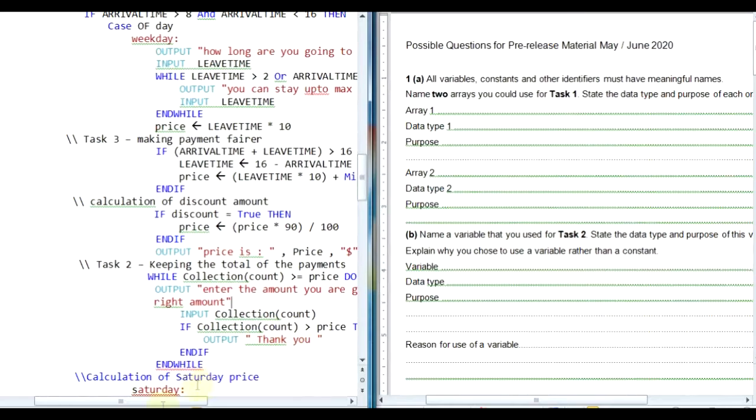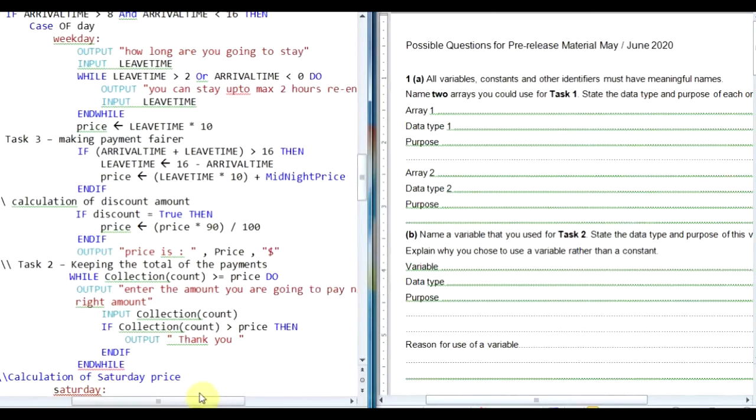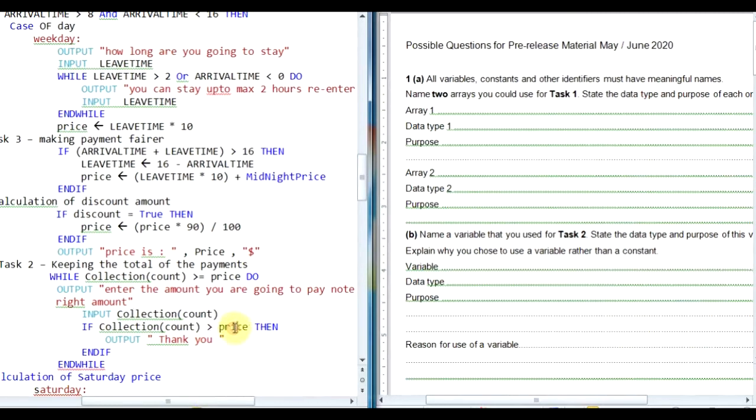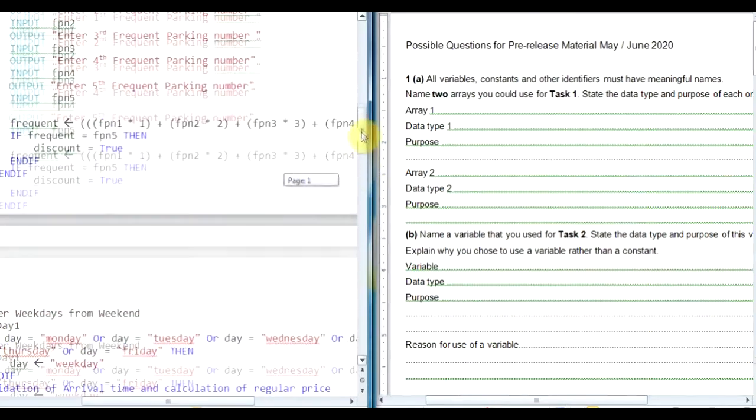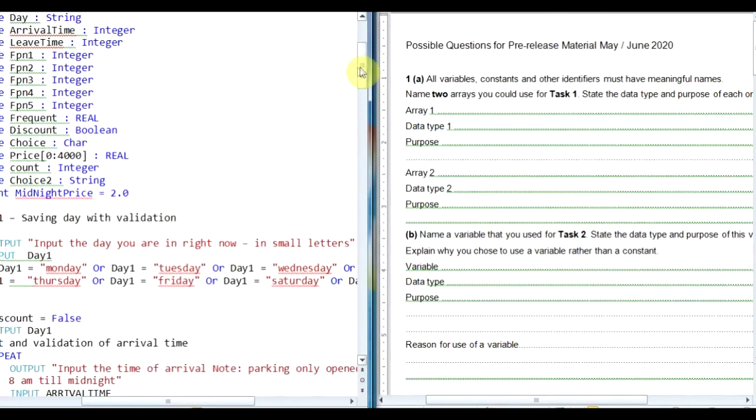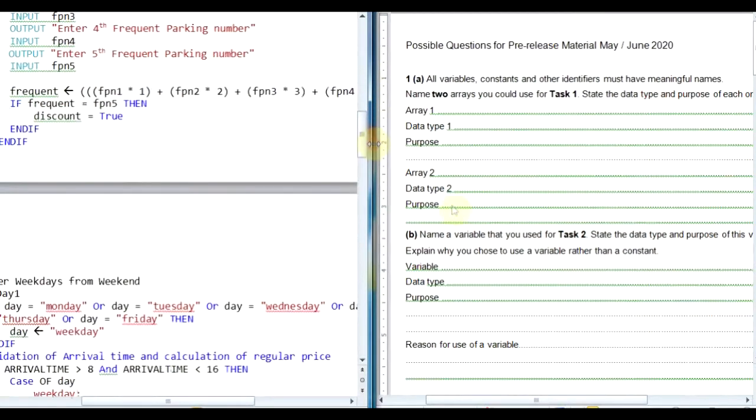one of the arrays over here, and we are checking it with the price. Price is still not an array over here, so we can put it here as a variable. The data type is written at the top, and the purpose is that we have to check it with the mentioned price. Price is right now real. I have declared it for the sake of this, and we are going to write the purpose over here.